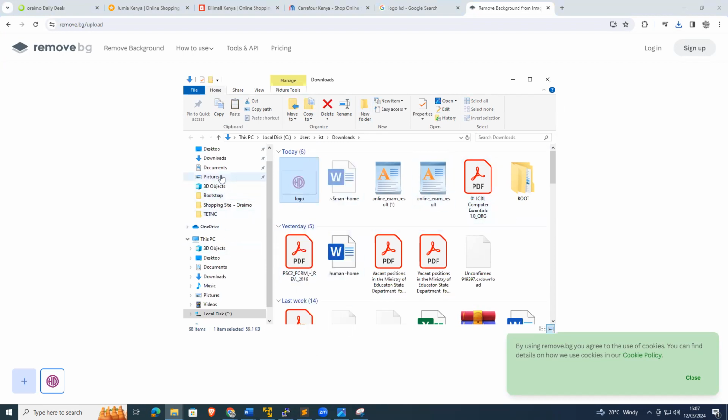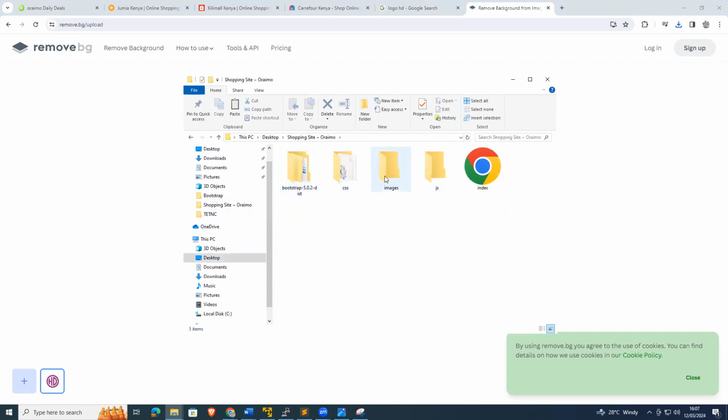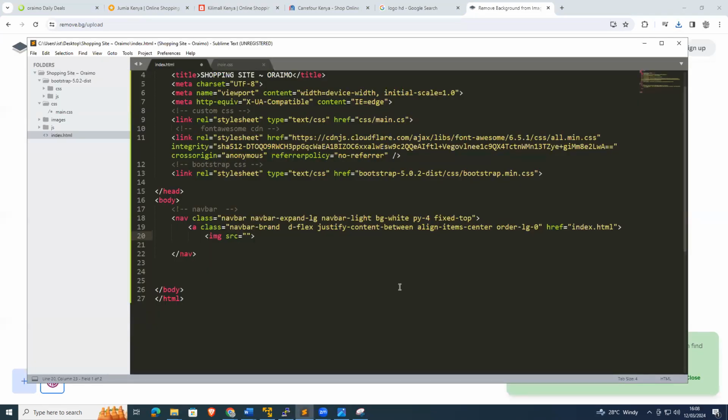Then I'll go to my project. So I'll go to desktop. I'll go to shopping site Oraimo. Then I'll come to images and then paste it here. So I have this logo. When you go back to the code, you have these images folder. Click on that, you'll be able to see logo.png. So this logo.png is what we're going to bring here.